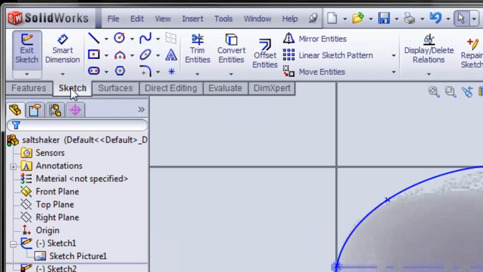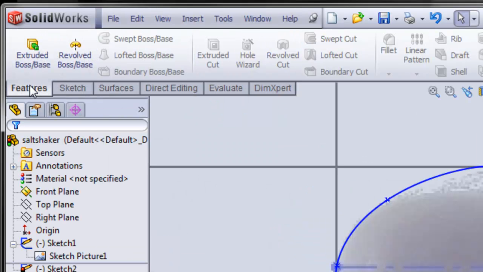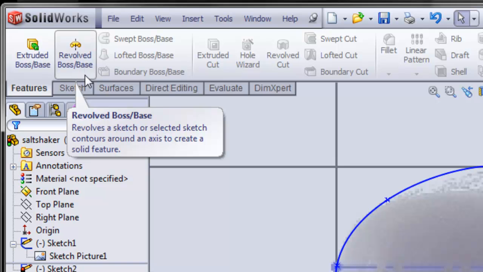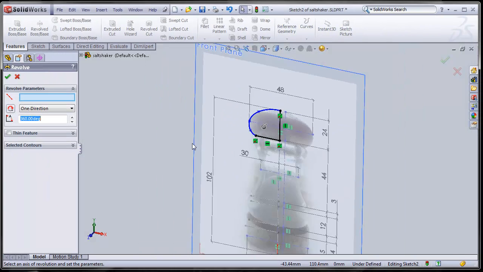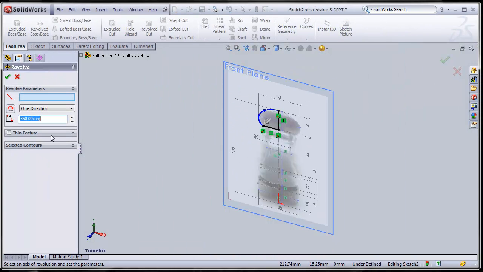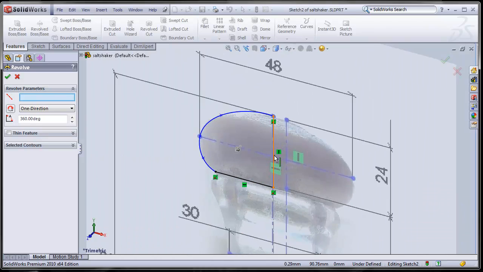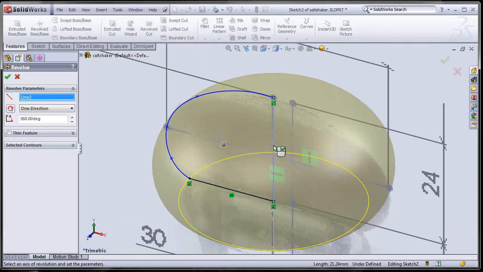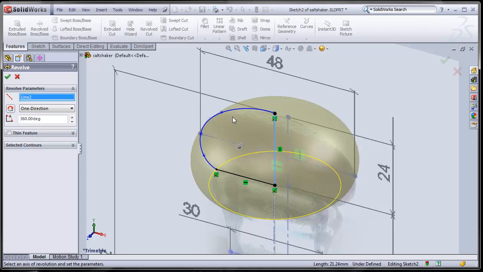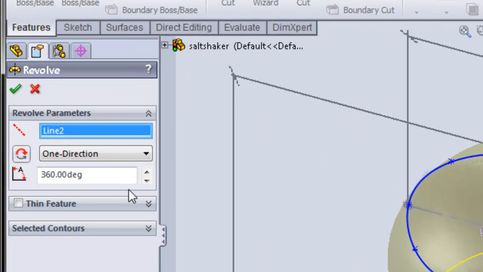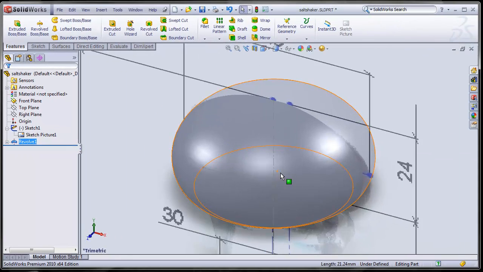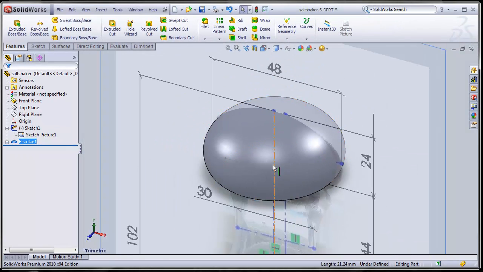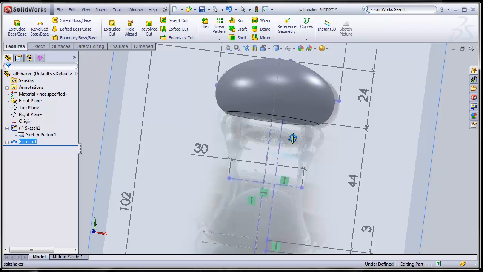Now go to features. I'm going to revolve boss. I'm still in the sketch mode, mind you. It needs a center line to revolve around, so I'm going to select this line. As you can see, it's revolved my sketch. I want it to be 360, so I'm good. I'm going to say OK. So now I have the top of the salt shaker.